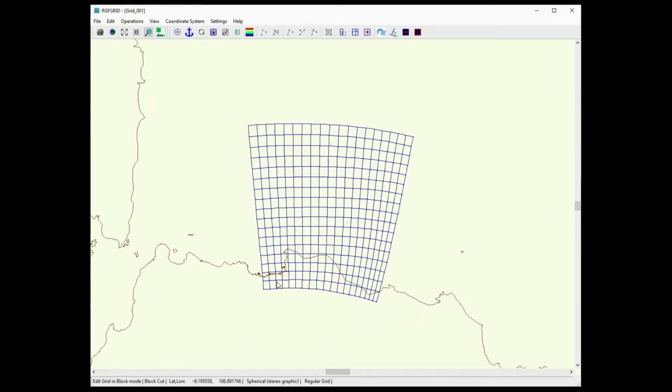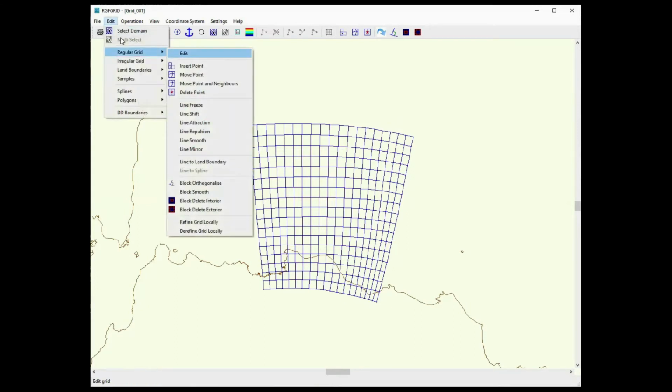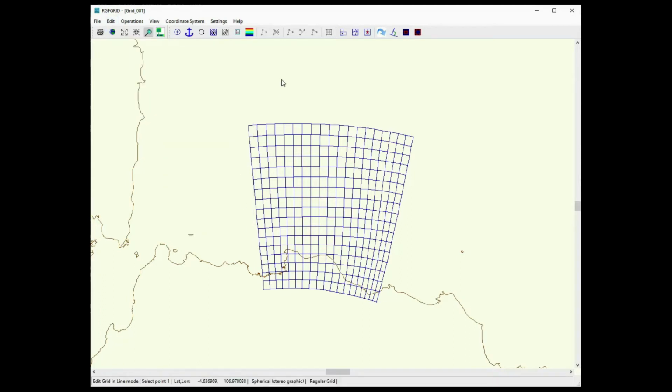You can see that there are some grids on the land area. It could make the running simulation not optimal. So we need to use the line to land boundary feature. Click edit, regular grid, then line to land boundary. Click on the grid that is still in the land area, then right click.